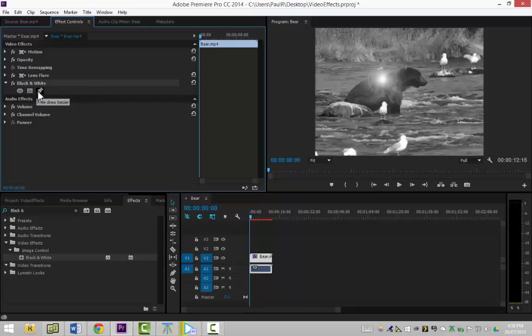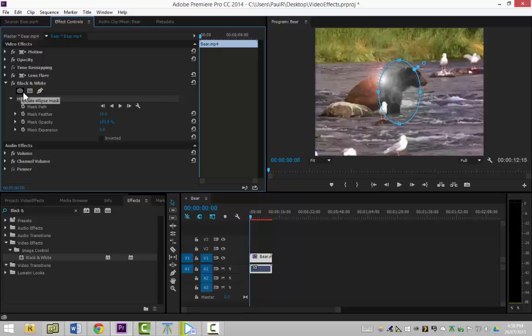So a mask is just a shape or just an area which you can choose to apply the effect to. So say you don't want to apply the effect to the whole video or the whole area of the video, you can use a mask. So let's just see how it works. Here's our mask, an ellipse mask. And there's a number of options here that you can use to control the mask.